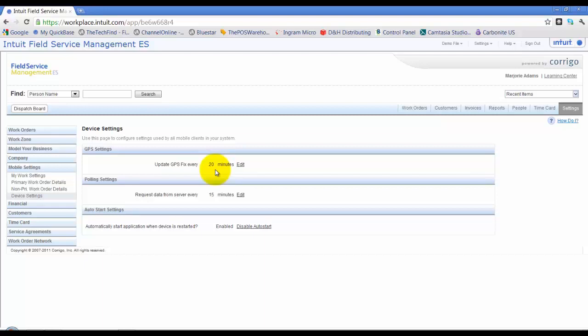How often do you want to request data from the server? Okay. And then also, do you want to have the application start every time the device restarts? So if somebody turns off their phone and turns it back on, does it automatically log them into the system? Can be something that's a little bit dangerous there, because if they're out for the weekend and they drop their phone and it resets itself, then it will clock them into the system when you start it up.